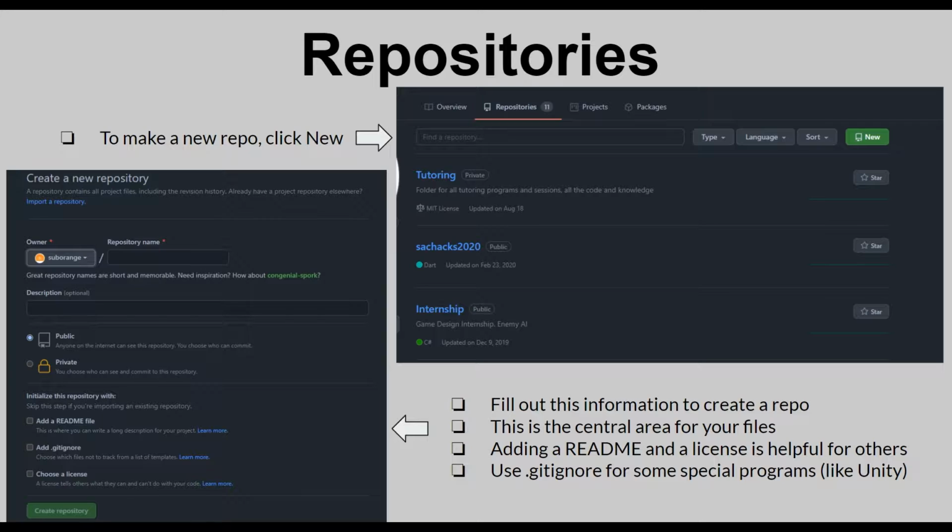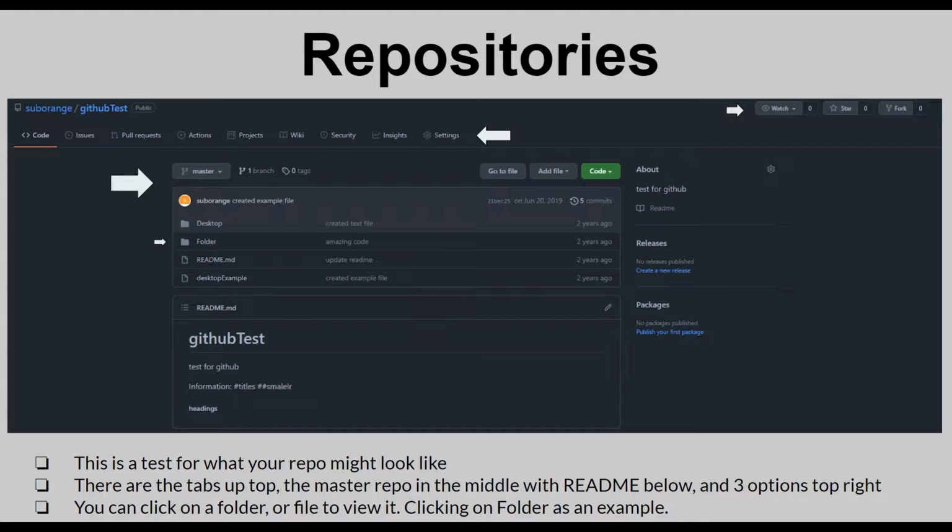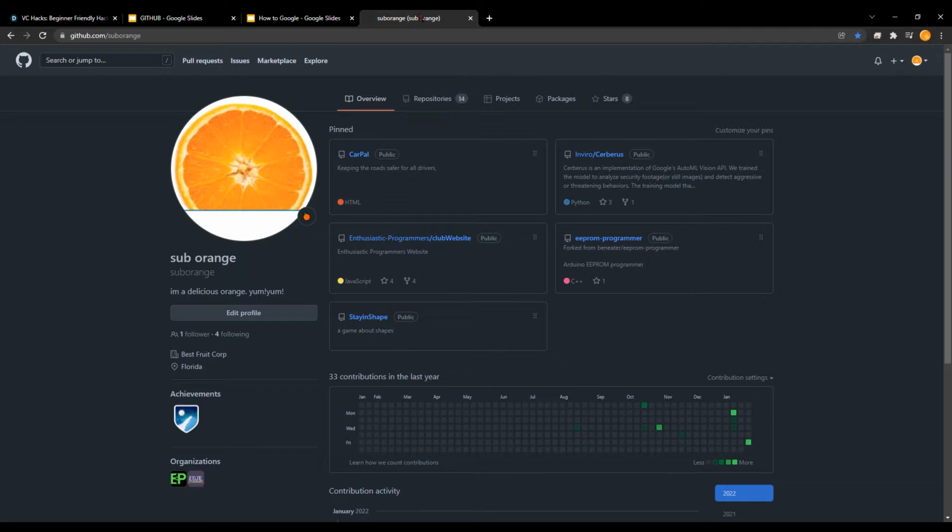So we good so far? Cool. All right. So yeah, go ahead and create the repository, and let me pull up my thing. Which one are you? Oh, I'm on it. Okay.